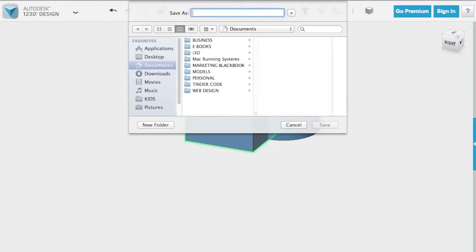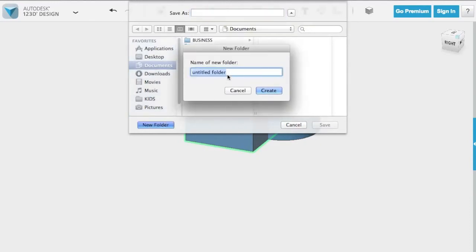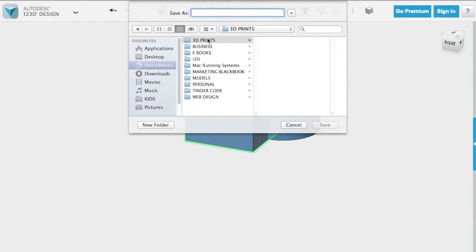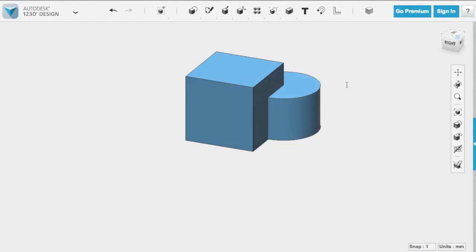So the first thing I'm going to do is make a new folder. This new folder is going to be called 3D prints. And this is where I'm going to save all of the rest of my 3D print STL files in the future. So I'll make a new folder, and I like to make all of my folders and files capitalized. It makes it easier for me to find what I'm looking for. So I now have my 3D prints folder. I'm going to save it as box cylinder, and we're going to export that and have it ready for 3D printing. That's kind of how we get started with the navigation space.